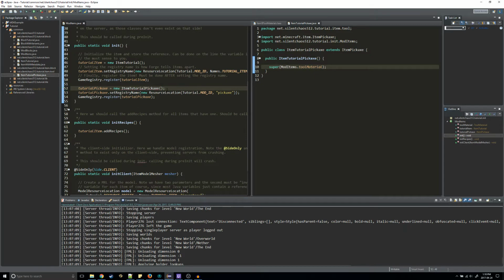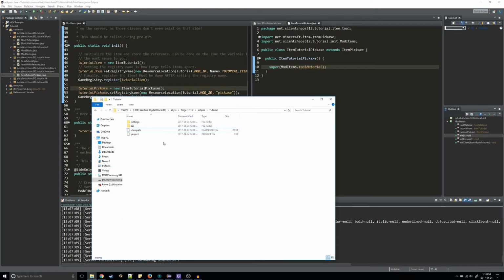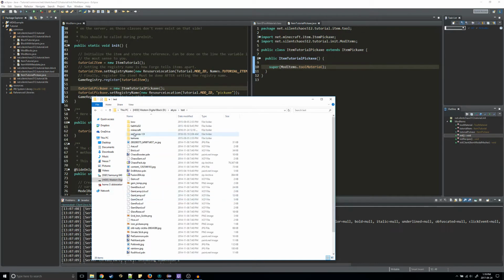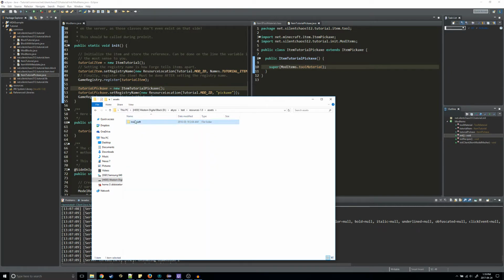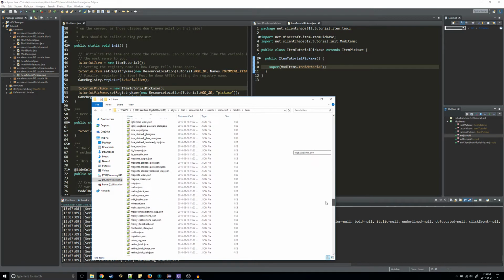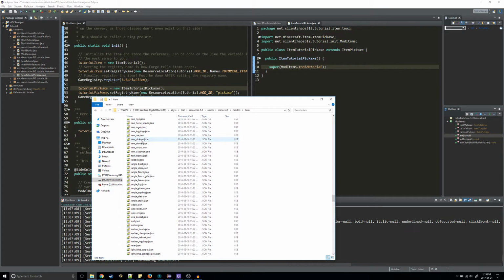So we now should have a very basic pickaxe. It'd probably be good to create some models for it as well. So I don't know if there's anything special about the basic vanilla textures. And I just have all these extracted to my folder. These are from 1.9, but they should still work. Let's take, I don't know, iron pickaxe, copy that.